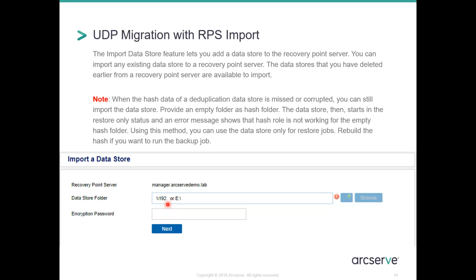So once again, the migration process starts out with the Jumpstart tool. It'll allow you to migrate your recovery points from a source destination to a secondary. Once you have the data, we also have an import data store feature that you can utilize. This tool is also helpful when you're migrating data from recovery points or data stores to data store.